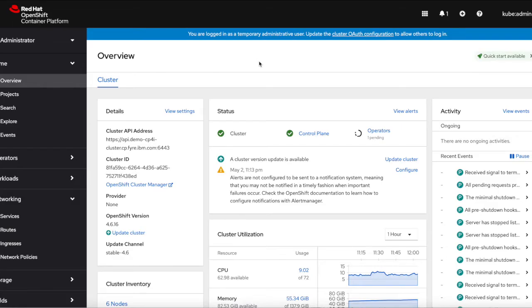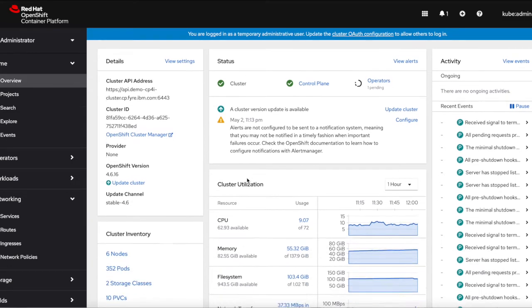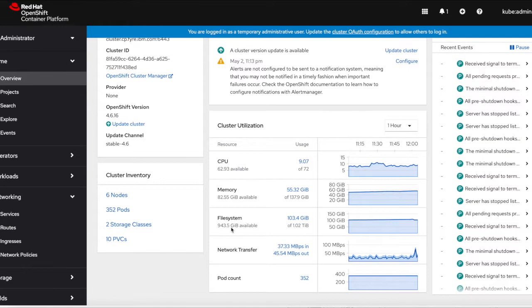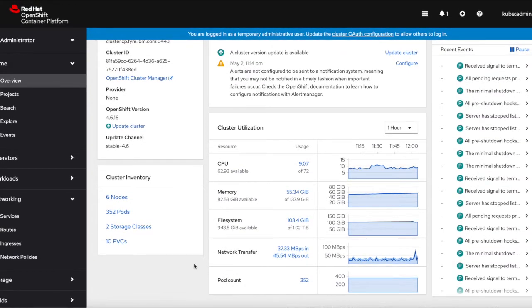So we're now in the OpenShift Container Platform user interface, or the console, and what we're going to do is look at what is deployed. So we have an overview here of the cluster, so that gives us the status of the cluster, so things like the cluster, control plane, and the operators. So there's one pending operator installation happening at the moment, or update. What we can also see is the cluster utilization, so things like CPU, memory, file system, and the number of pods. So you could see that increase as we horizontally scale.